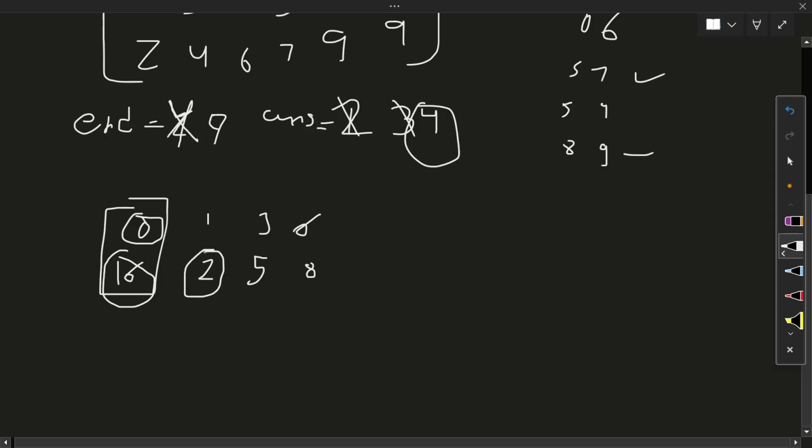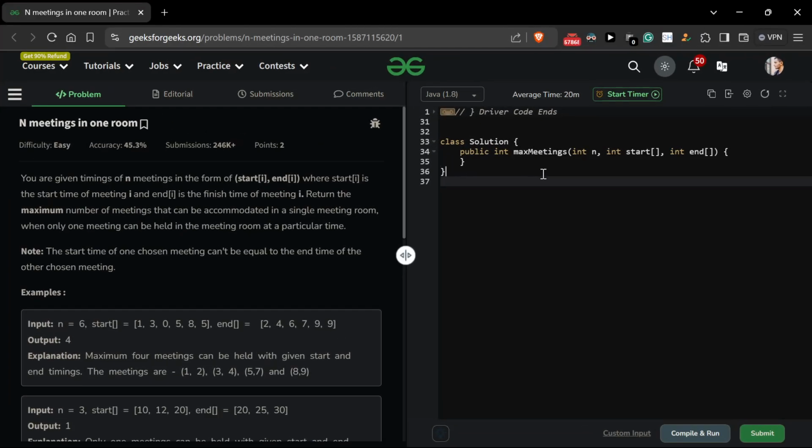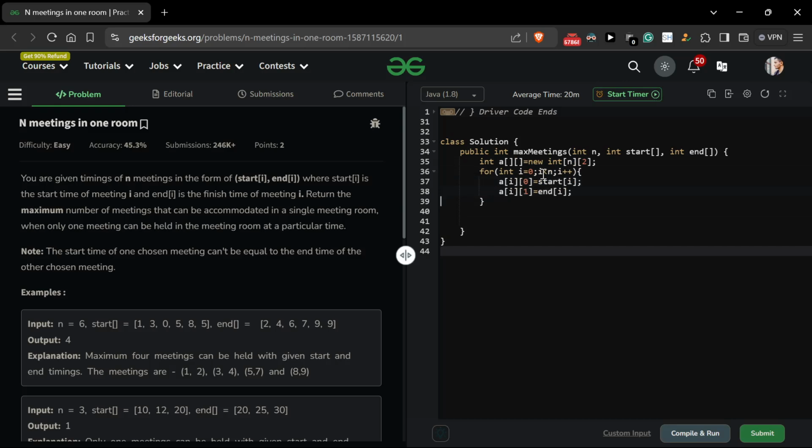So let's code this. We have an array. This is an n cross 2 array, and its ith first value is the start time, and the next value is the end time. We have to sort according to the end time. As I said, we have the comparator with o1 and o2. These are the values, and each is an array containing two values, index 0 and index 1. So we have to sort in ascending order according to the end time.